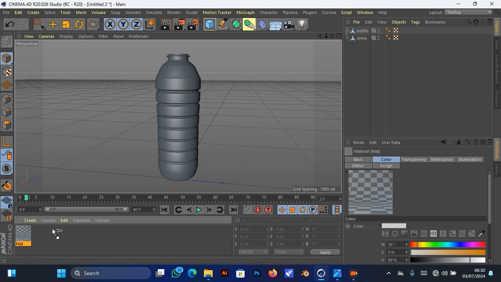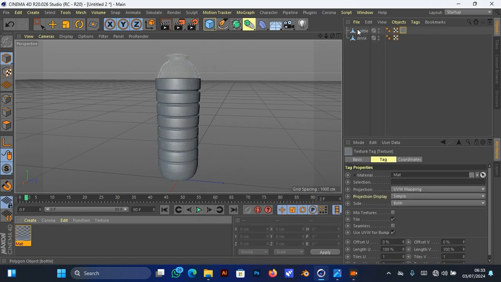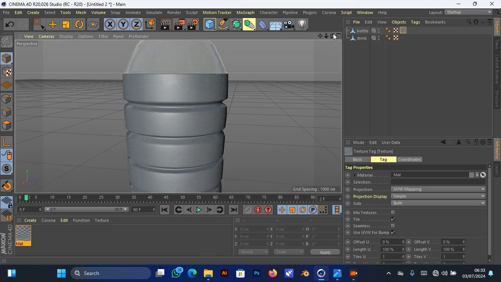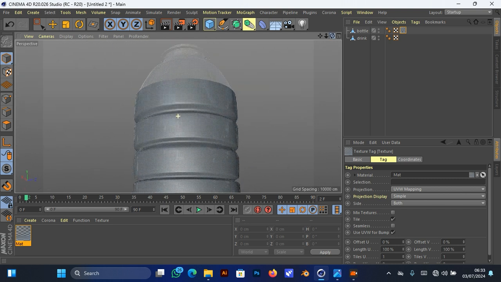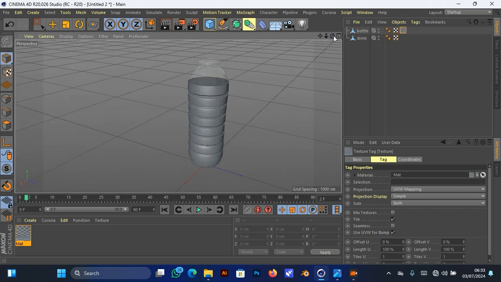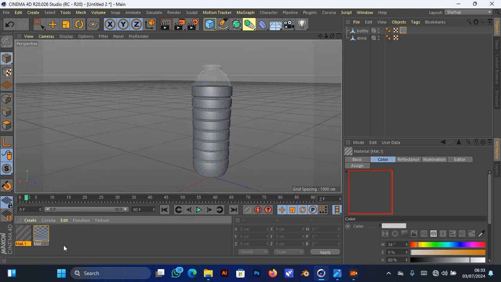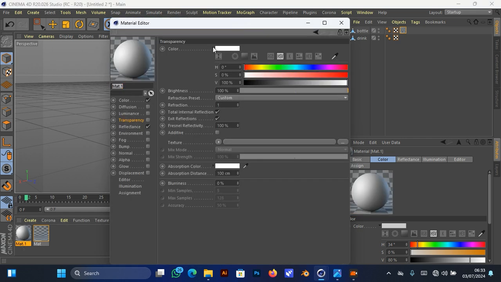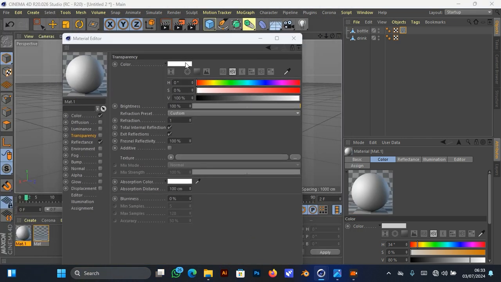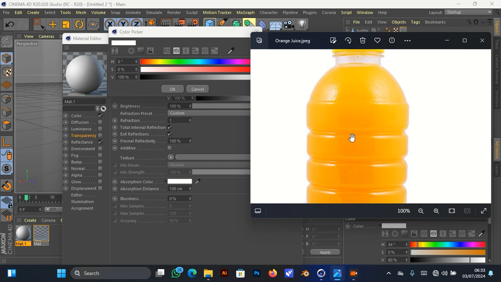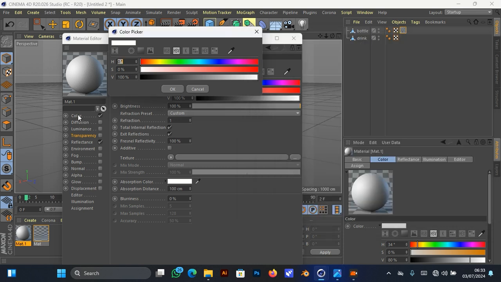Then I'll drag this one to the bottle. So you see, now you can actually see the drink inside the bottle. Now the bottle is transparent. Then the same, double click here, then I'll double click inside the material, then I'll change the color. If you look at the drink, it is orange. So come to color, then adjust the color.